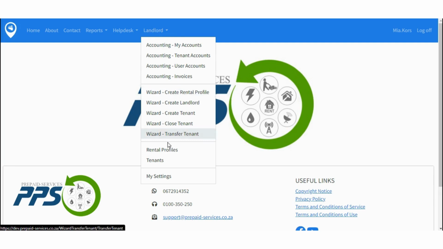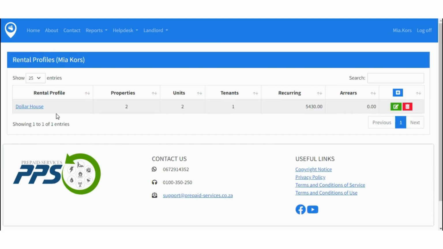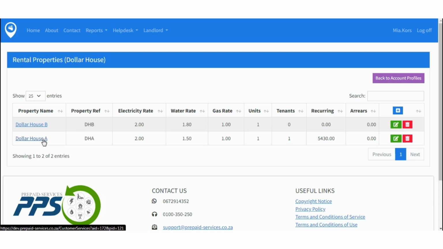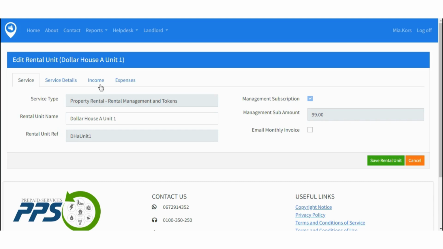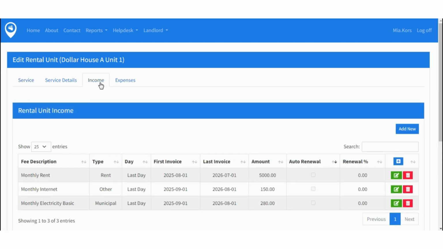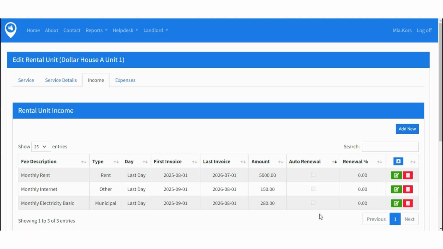Let's have a look. Drop down menu, we go down to rental profiles, and you will be presented with your property information. Just click on the relevant property, choose the correct unit, and you will be presented with this option where we will go to the income tab. Within this tab, you will see a list of already set up charges, which you can now edit or delete, or if it was blank, you would simply use the add new function.